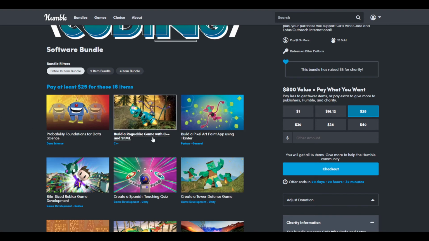Next up, we have Build a Roguelike Game with C++ and SFML. So this is normally a $50 course, and you will learn how to set up SFML game projects, draw sprites to the screen, construct tile-based maps with C++, detect user input for player movement, move enemies to available spaces randomly, and implement logic for ending the game.